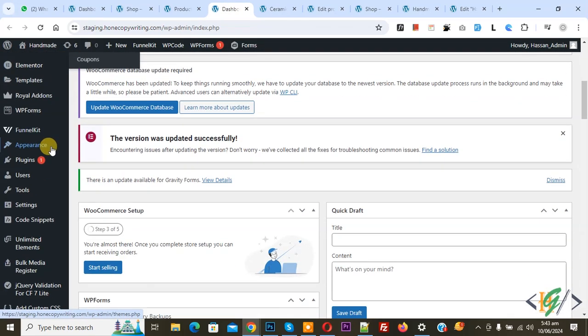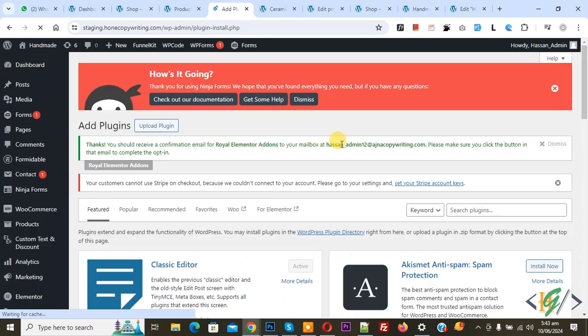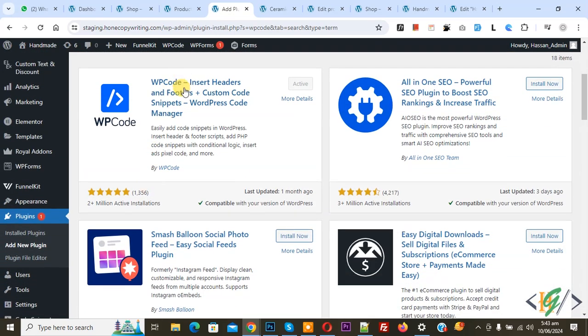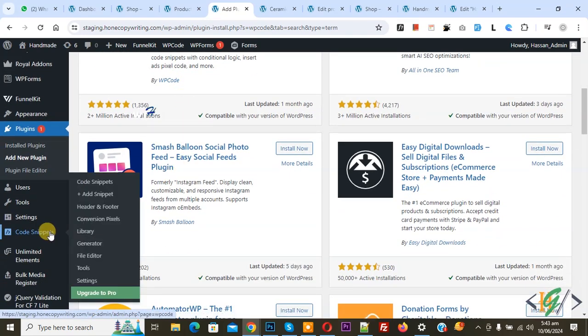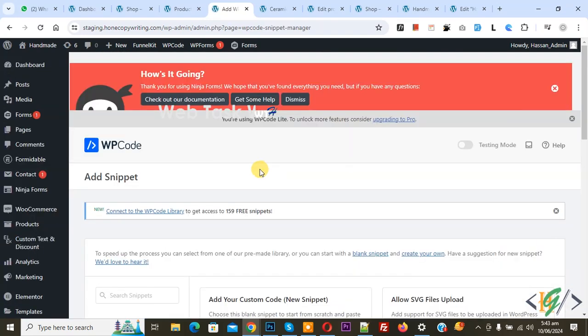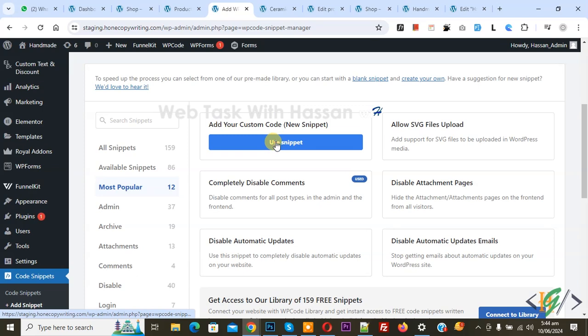On the left side you see Plugins, so click on Add New Plugin. Then in the plugin search, write WPCode. This is the plugin WPCode, Insert Headers and Footers, which we will use. Install and activate this plugin. After activation, on the left side you see Code Snippets, and then Add Snippet, so click on it. Then you see Add Your Custom Code, so click on it again.